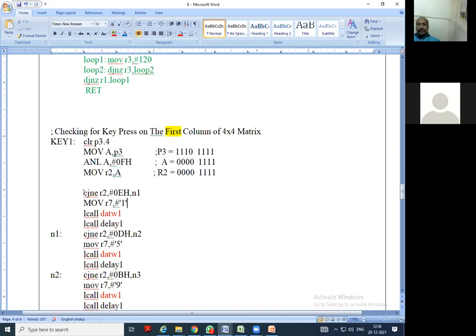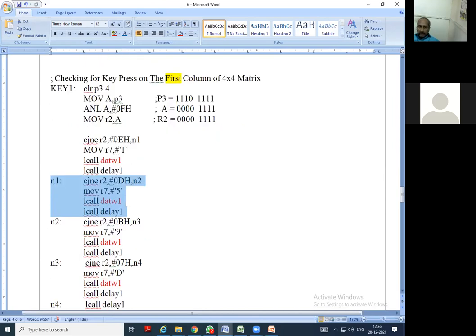So how? Here, CJNE, that is, conditional jump if not equal. Whose value? R2's value. How much is it? 0E. If it is not 0E, jump to N1. So this code will be followed if it is not equal to 0E. But if the value is equal to 0E, then what is to be displayed?